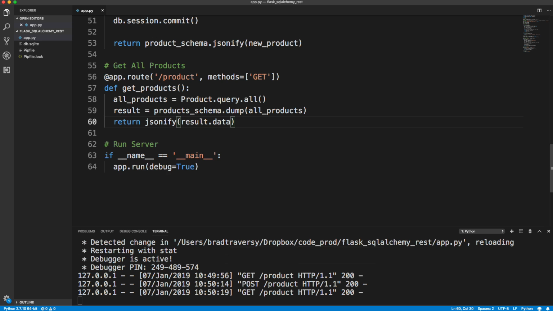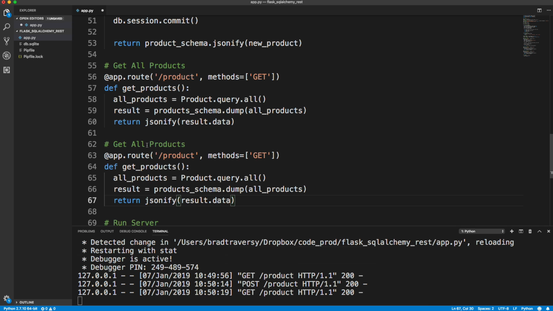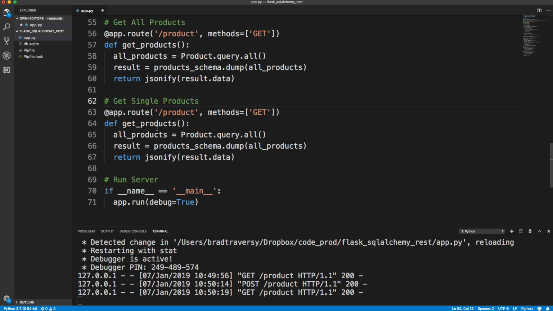Now what about getting a single product? Let's do that. So I'm just going to copy this, and let's say get single product. Now the route for this, obviously we need to know which product we're getting. So we're going to have a parameter here where we use angle brackets, and then basically a query parameter, so id. All right, and this is going to be a GET request. We're going to change this to get_product instead of get_products, the name of the function.